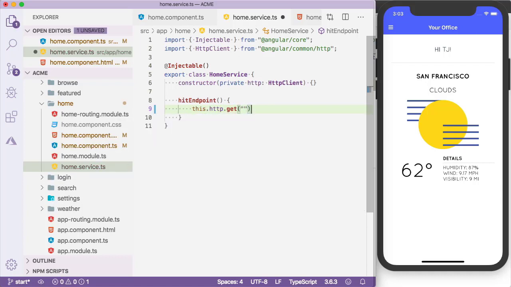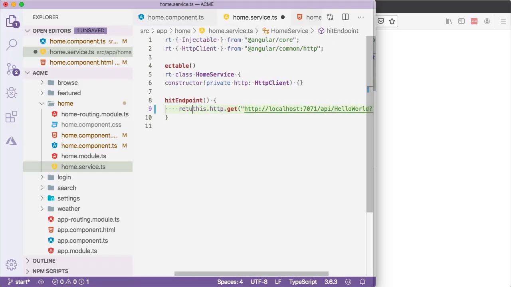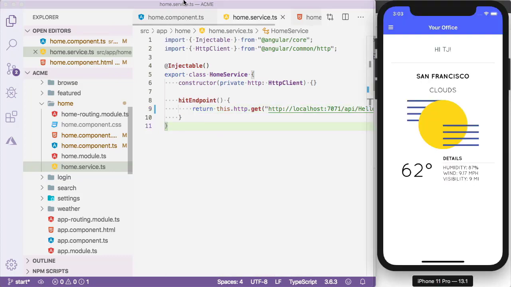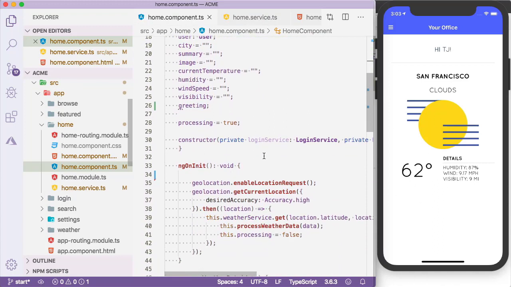this.http.get. And I'll need to get the actual URL. So I will do that. Actually, I'll grab it with the query string as well. Pass that here and return it. And if I do that, I can head then into the component, which is actually driving this screen in the app.